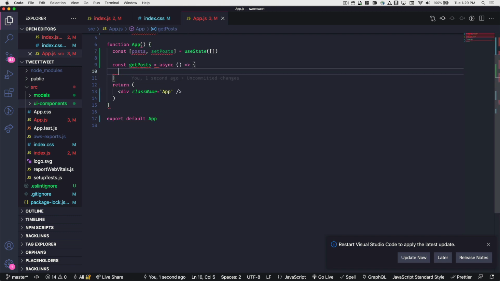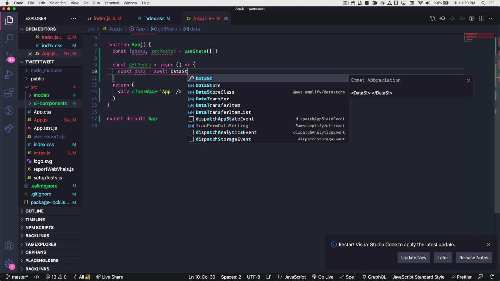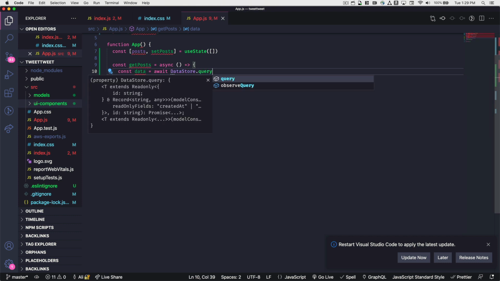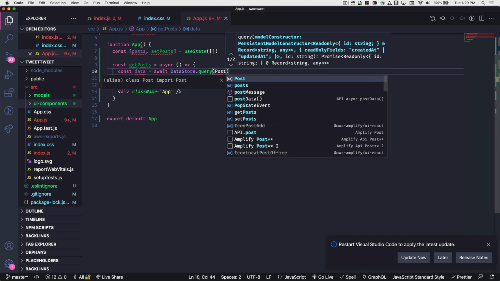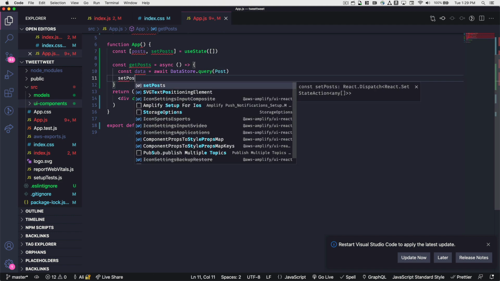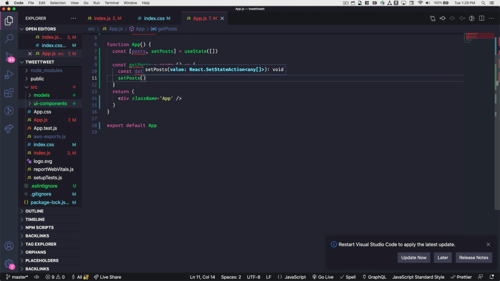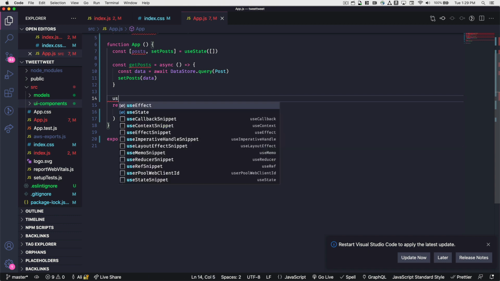I'm going to write this asynchronous function here, getPosts. And then I will do await DataStore.query, and I'll get all my posts. Then I will run the setPosts function on my data. Now I'm going to create a useEffect that calls that.